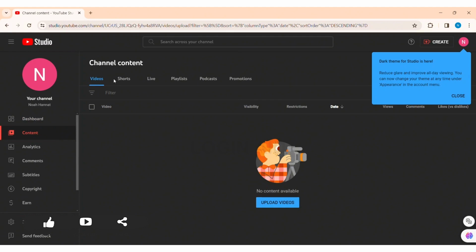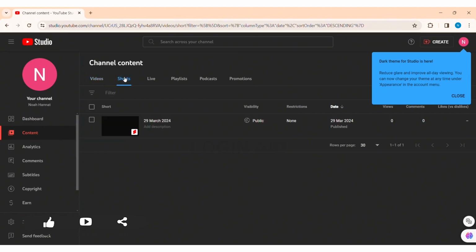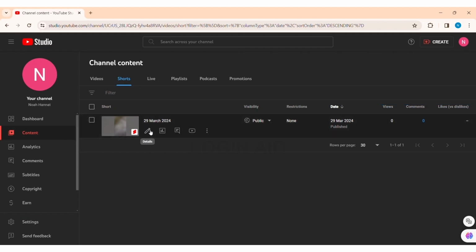Now click on the Shorts option on the top. With that, you can see the Shorts that you have uploaded. Now choose the Short in which you want to hide your likes. Then you can see the pin like icon. Click on the pin like icon.